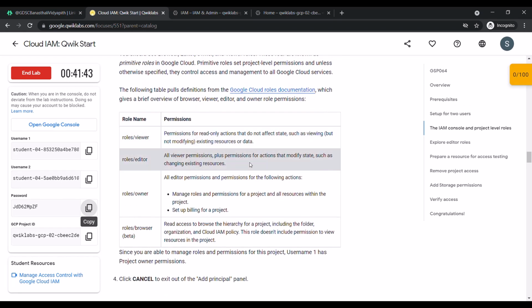We can see that this table signifies the role name and the permissions that have been allotted. For the viewer role, the permissions are for read-only actions that do not affect the state, such as viewing existing resources or data. For the editor role, you have all the viewer permissions plus the permissions for actions that modify the state of existing resources. The owner permission allows you to manage roles and permissions as well as to set up billing for the projects. The browser role signifies that you have read access to browse the hierarchy for the project, including the folder, organization, and IAM policy.